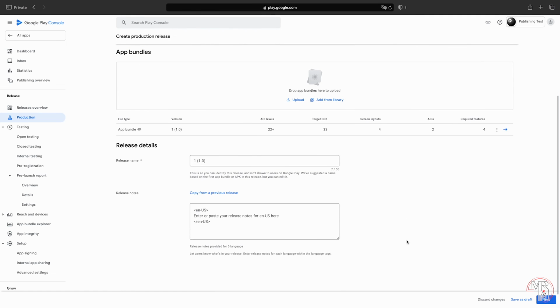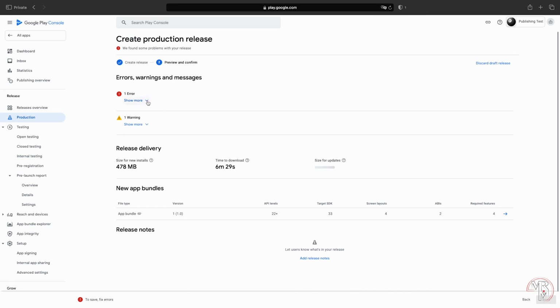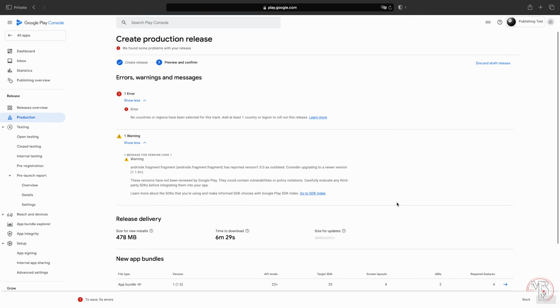Alright, what's left to do here is the release name that is only used for internal purposes, so you can leave it at its default, and release notes that are shown to users on Play Market, so you might want to write something meaningful here. And when you're done, you hit Next to see an error and a warning. The error says that we did not specify the geography for our app, and the warning says I'm using an outdated library. Depending on your project, you might see other warnings or errors that might have various reasons.